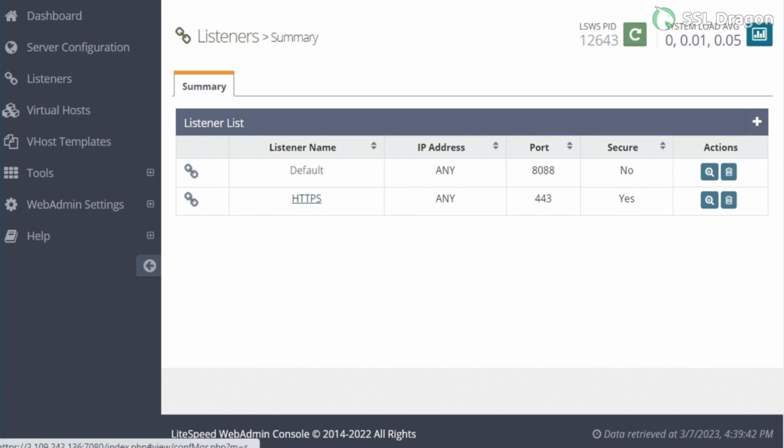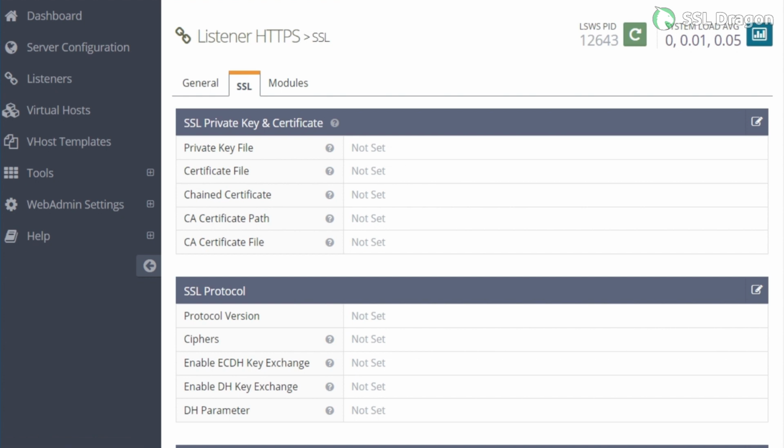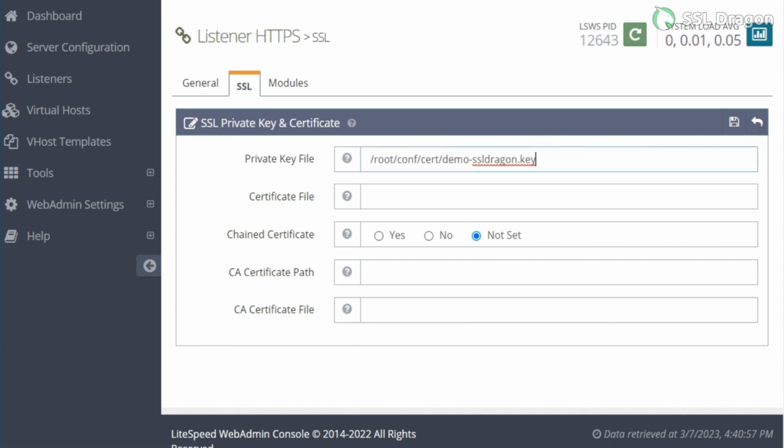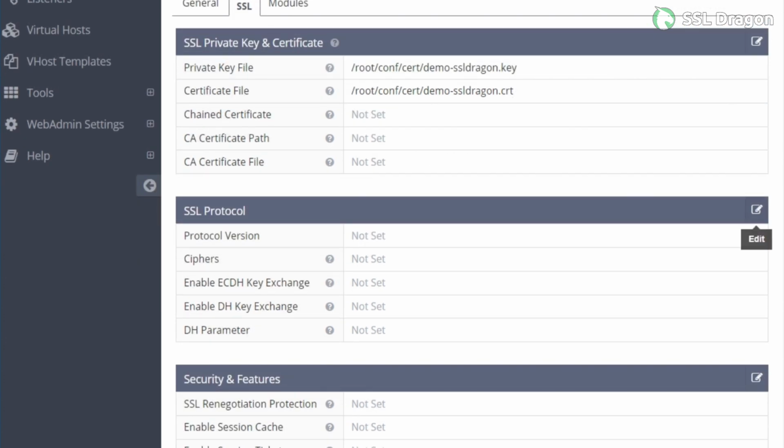Open the configuration for the new listener by clicking on it. Switch to the SSL configuration tab, as shown in the video. Upload the respective CRT and private key files that you saved earlier in /root/conf/cert/certificate-name.crt and /root/conf/cert/keyname.key respectively. Add the required SSL protocols as shown in the video.